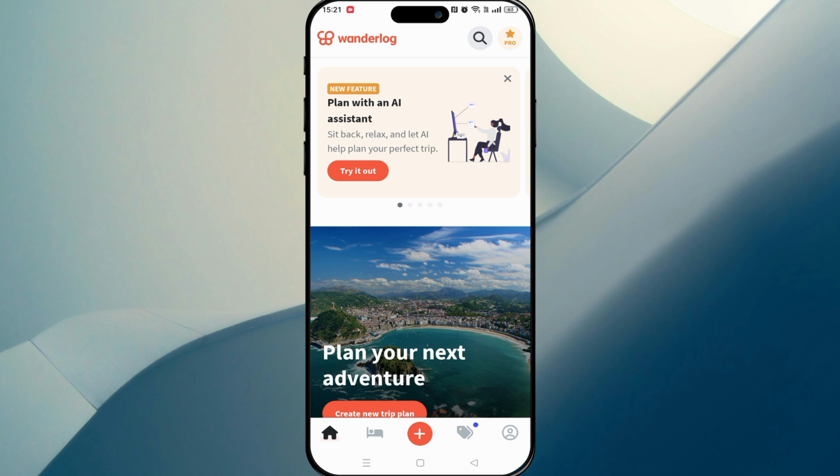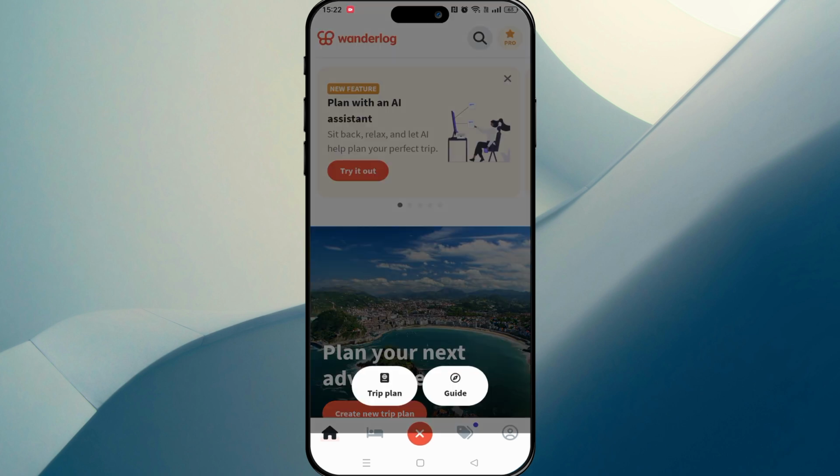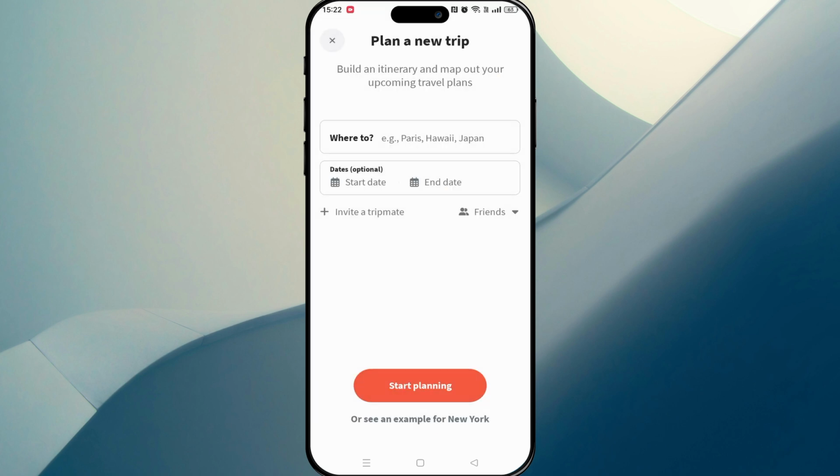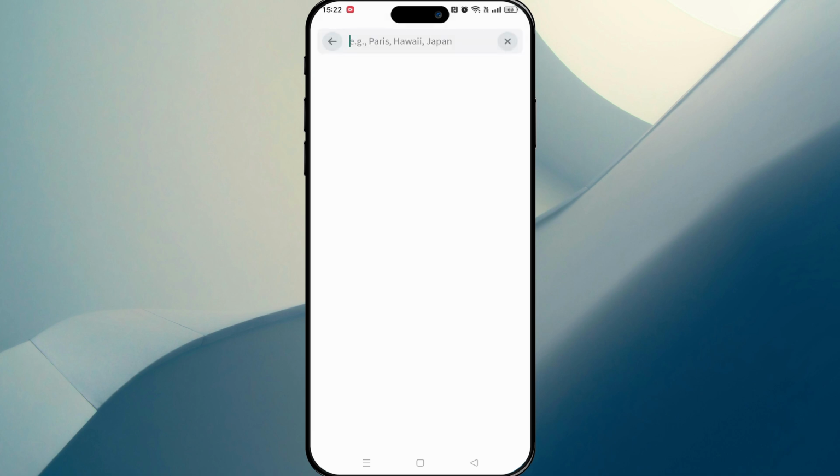Alright, so obviously I'm going to assume you've downloaded the app. Play Store, Apple App Store, whatever it's called, you've got the app. What we want to do is inside of the app, click on the plus icon. This is where it all begins. We're going to create our trip. So let's say trip plan. And let's just put in a random destination. Let's say Paris. It's right here.